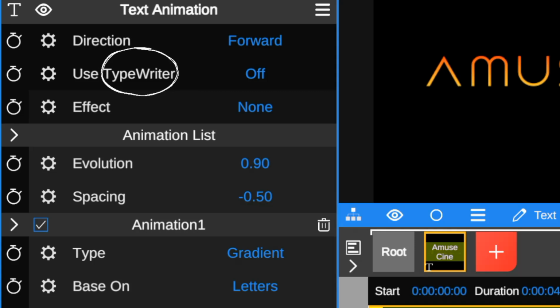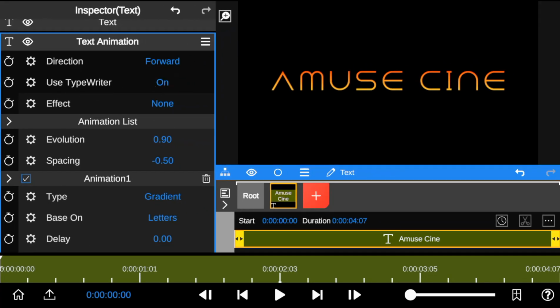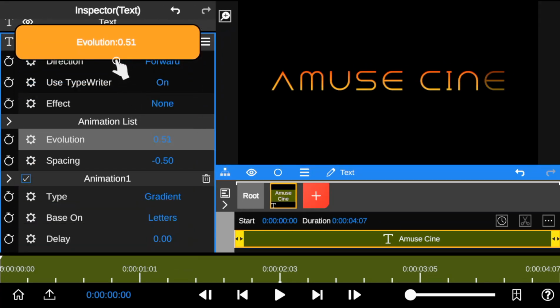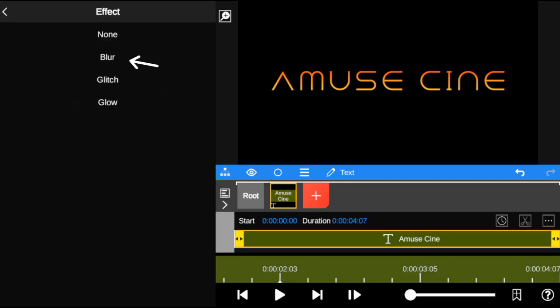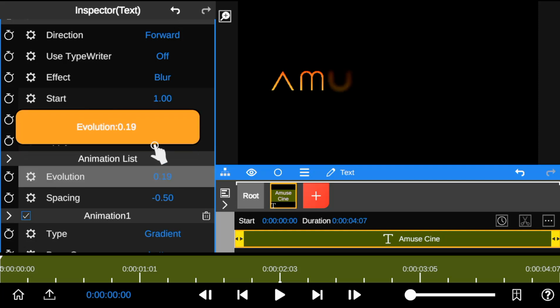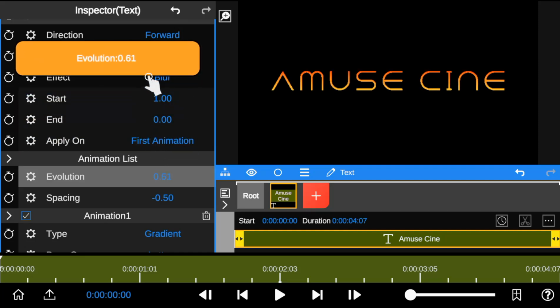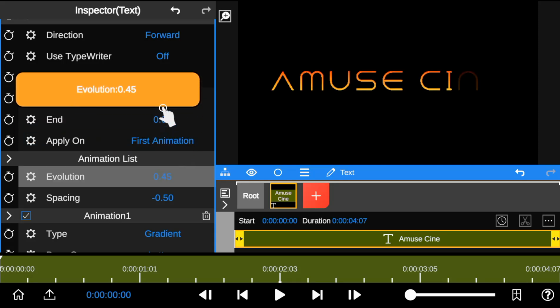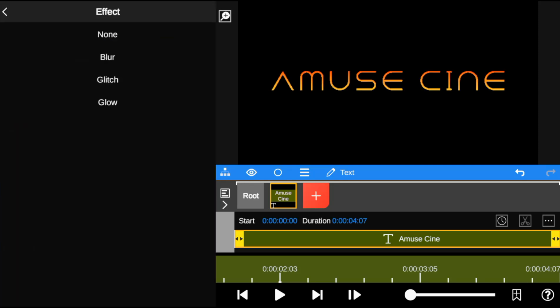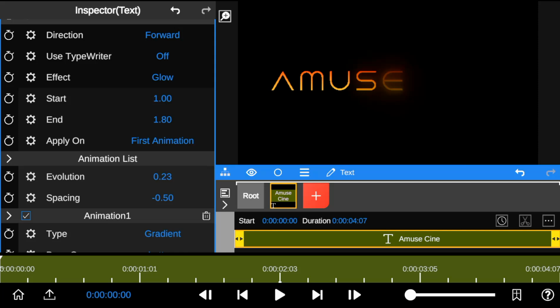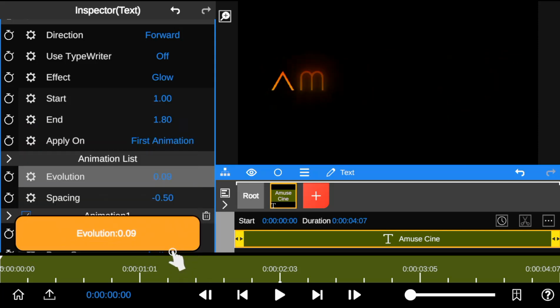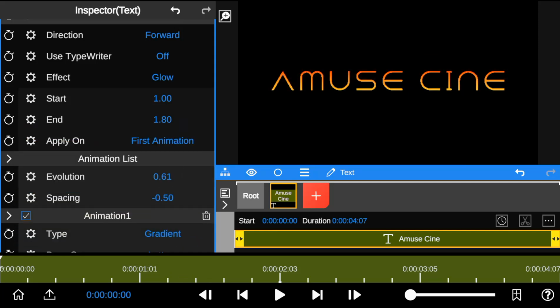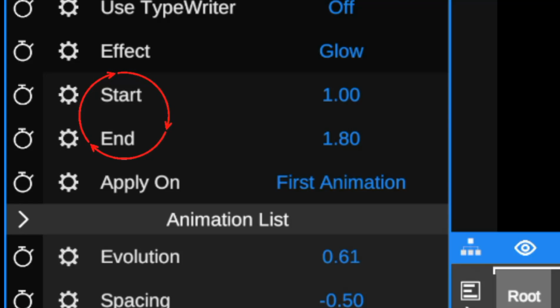The typewriter types out text character by character. You can add startup effects like blur, glitch, and glow. Here's a review on how they work. The start and end property controls the speed and timing of the animation.